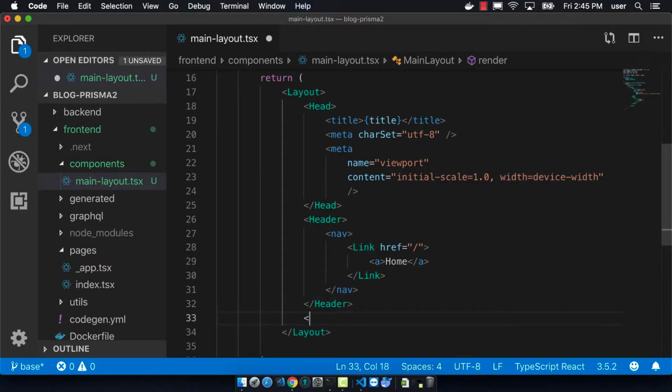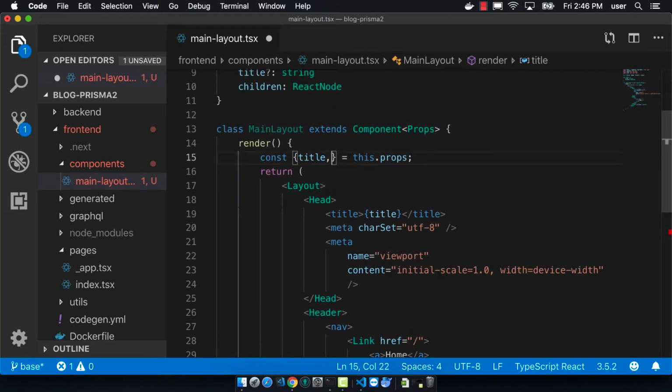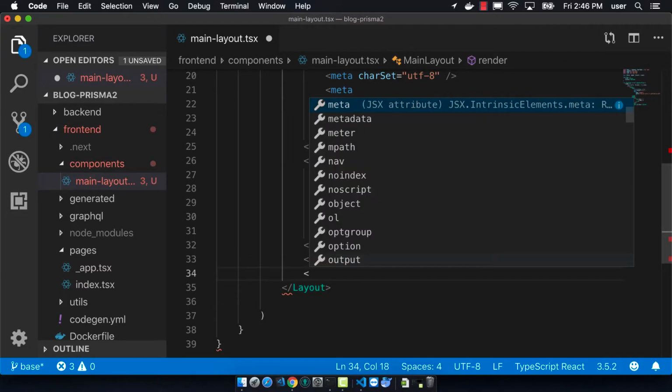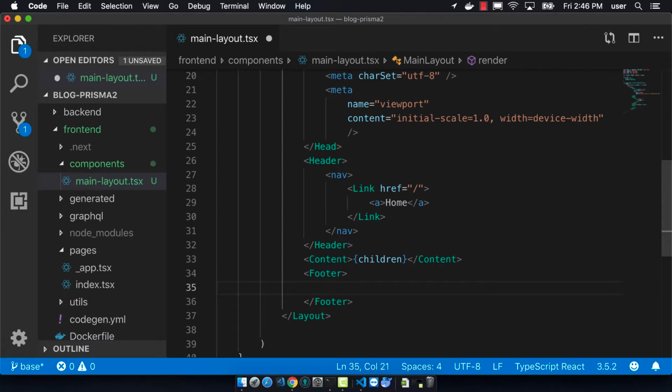So then we can have the content block, and so we'll just pass children into it. So that will be any of the stuff that this component wraps around will get fed into that part. So then finally we can have the footer.